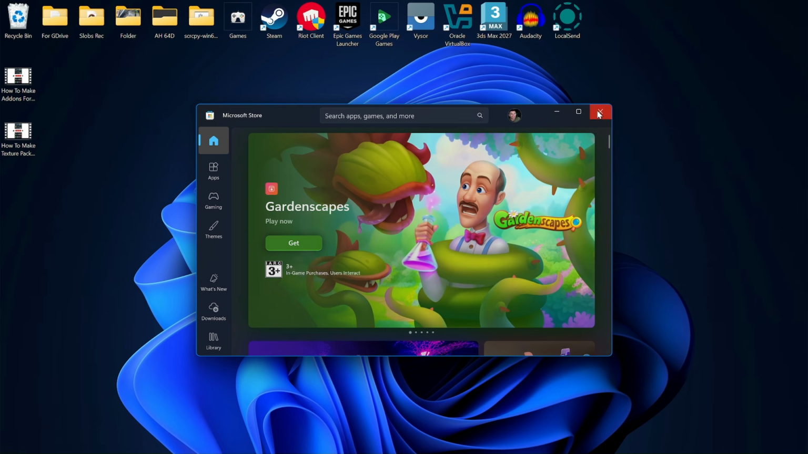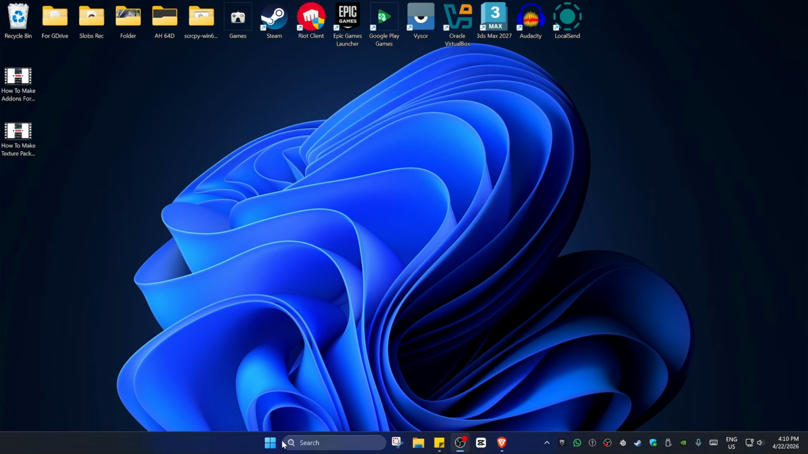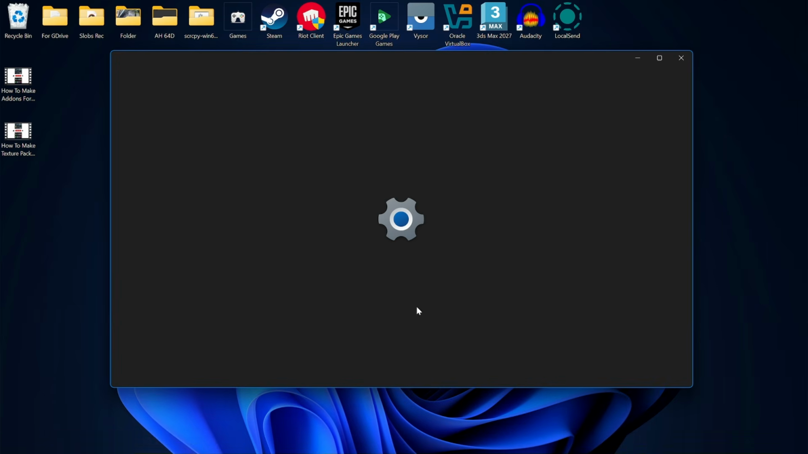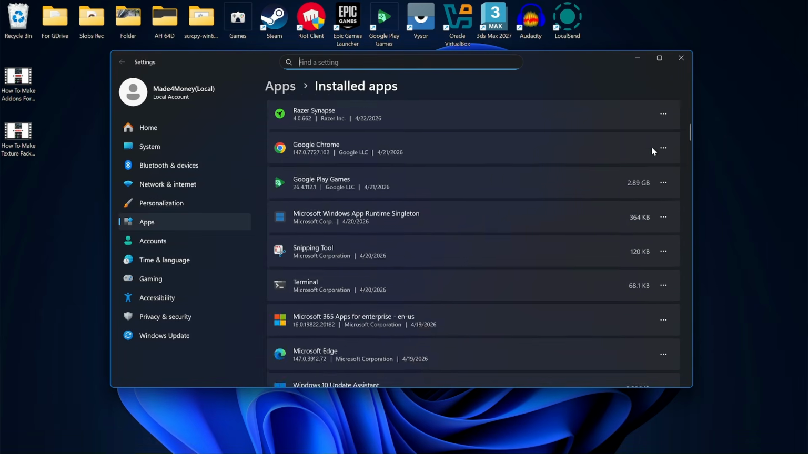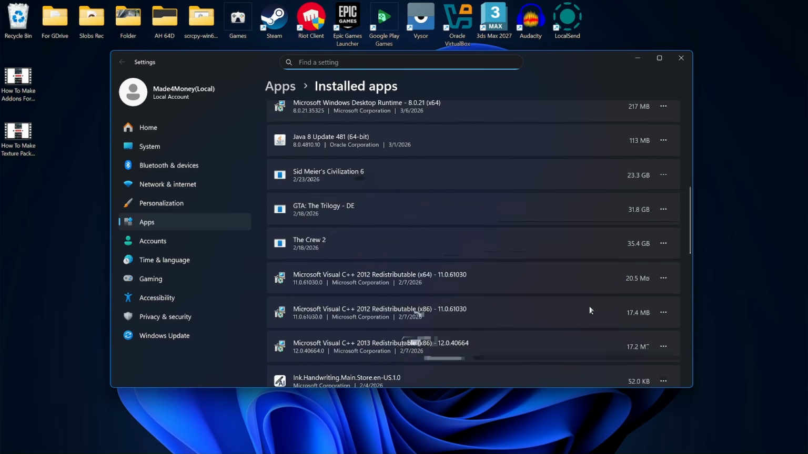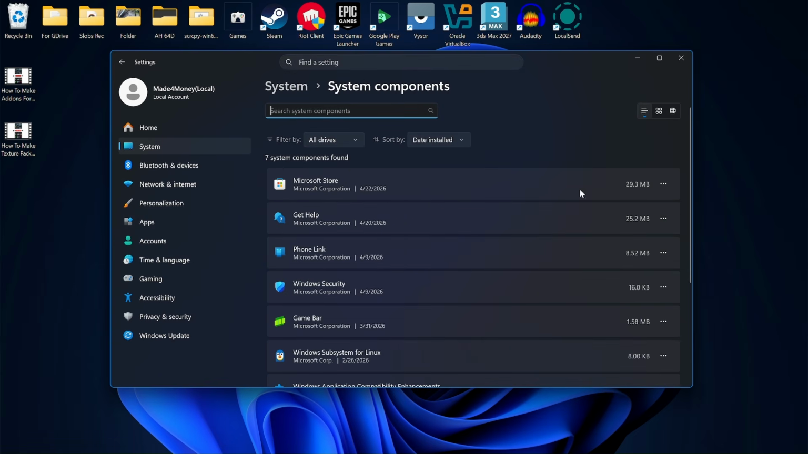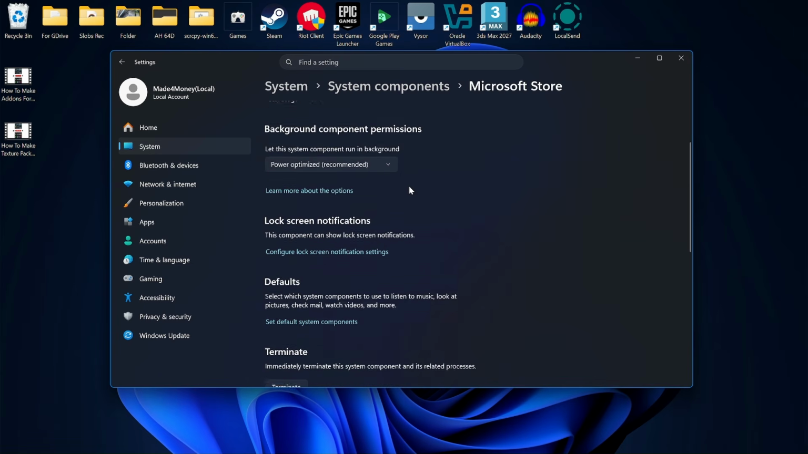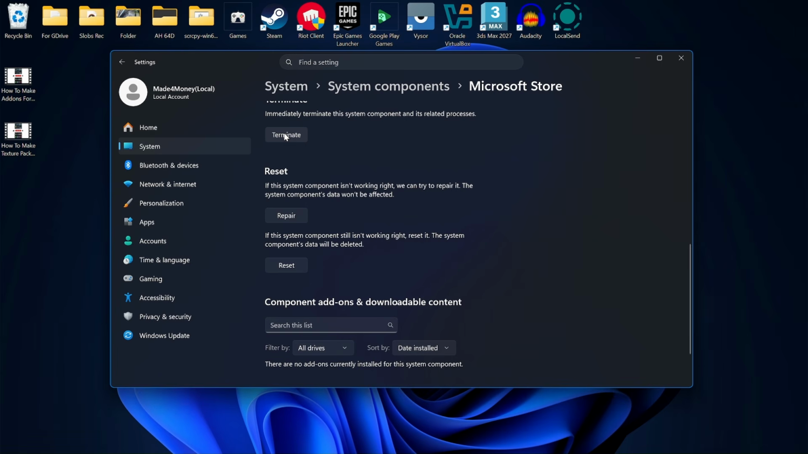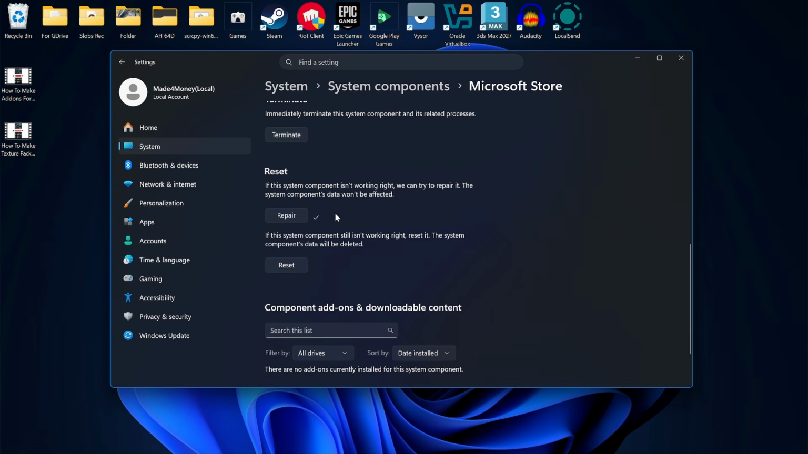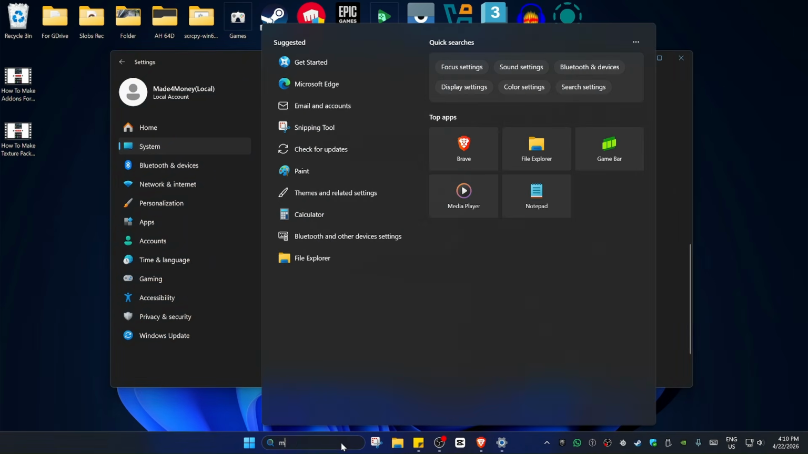If that still won't work, close Microsoft Store. Start right here, right click on it. Click on installed apps. Now go ahead and scroll all the way down, and you will find system components. Just click on it. Find Microsoft Store, click on the three dots, advanced options, and then scroll down and find Terminate. Click on it and then click on repair. Wait for the process to finish and then go ahead and test it out.